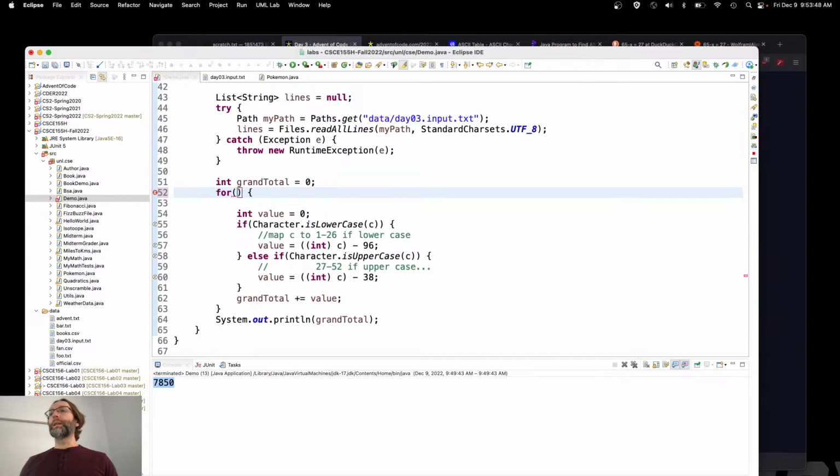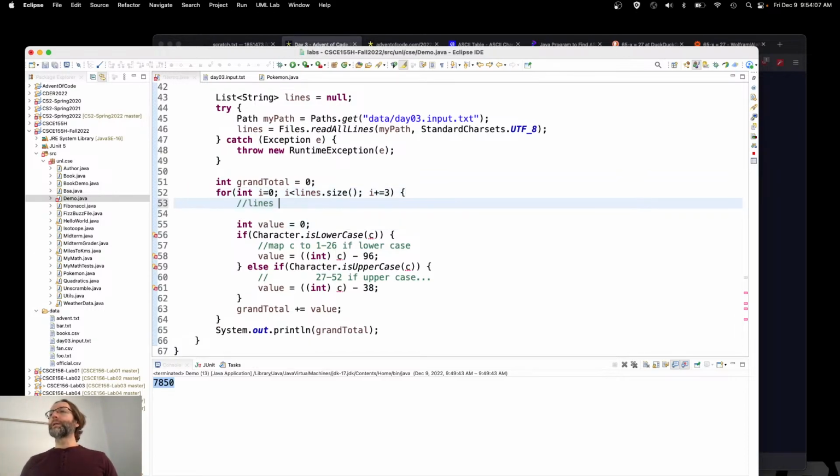For our int i equals 0, i is less than lines.size, right? i plus equals 3. Why am I going to go by 3s? I'm going to go 0, then 3, then 6, then 9, right? And what I want is lines i, i plus 1, and i plus 2. Right? And then I'm going to take all 3 of those lines and hand them off to another function and let that deal with it.